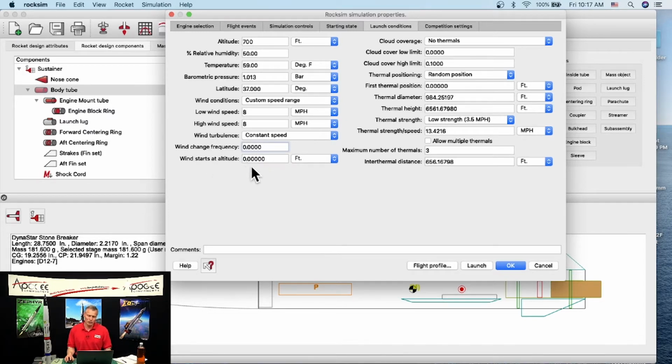Now, wind starts at altitude. I don't think I've covered this before. Sometimes you're on a launch field and maybe there's a row of trees that run down one side of the launch field that's blocking the wind. It's kind of like a windbreak. So on the ground level, it's a calm wind. But as soon as the rocket gets above that tree line, all of a sudden it's hitting some wind coming through. So that's what wind starts at altitude is. You might set it at 50 feet if you have 50-foot high trees lining your launch field. But for me, here in Colorado, we don't have a lot of trees because it's a semi-arid desert. So on our launch field, wind starts right at ground level.